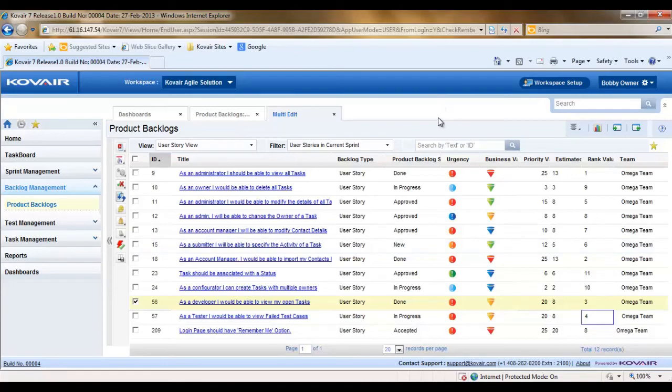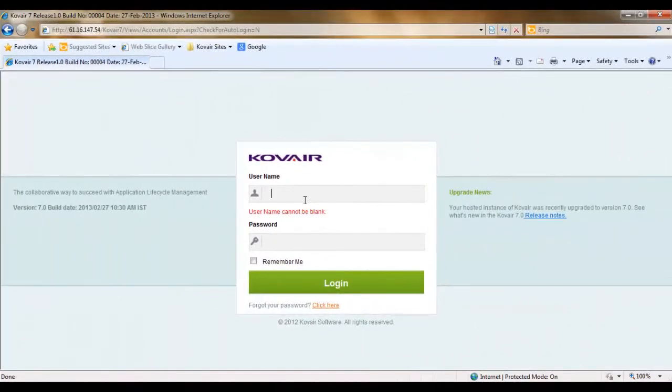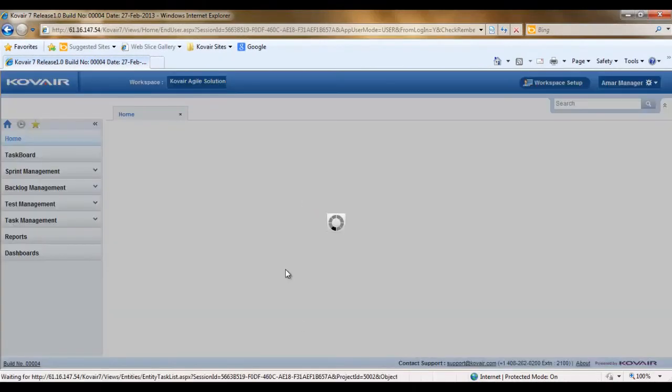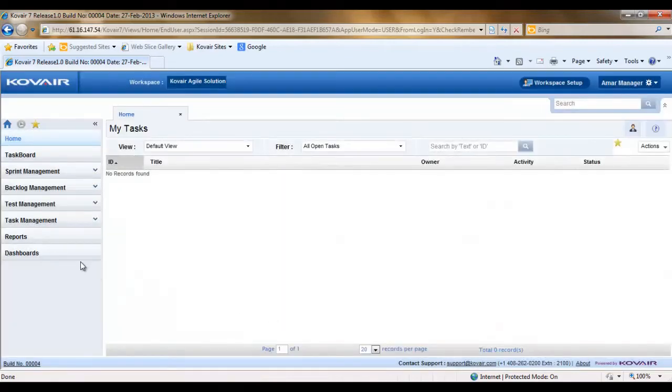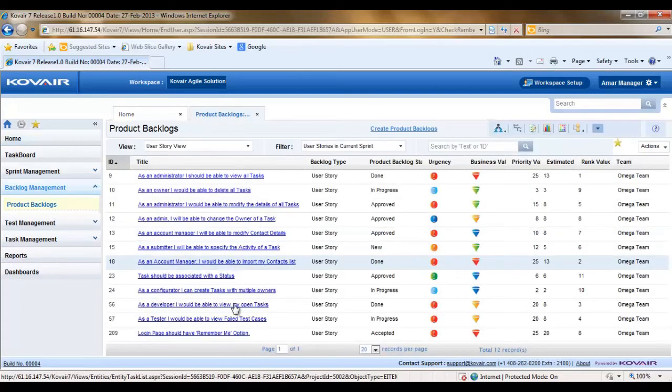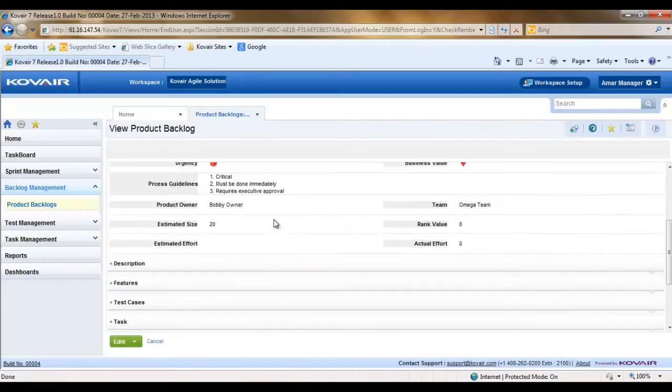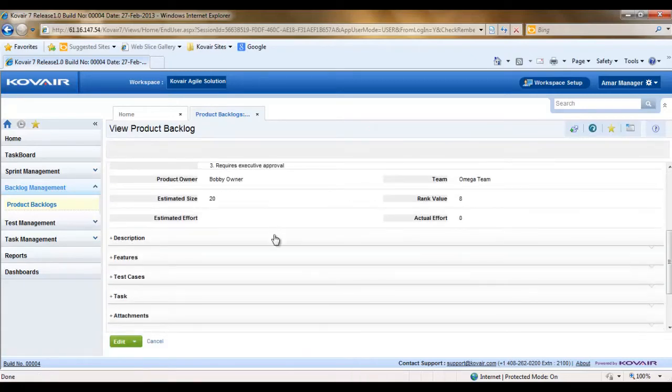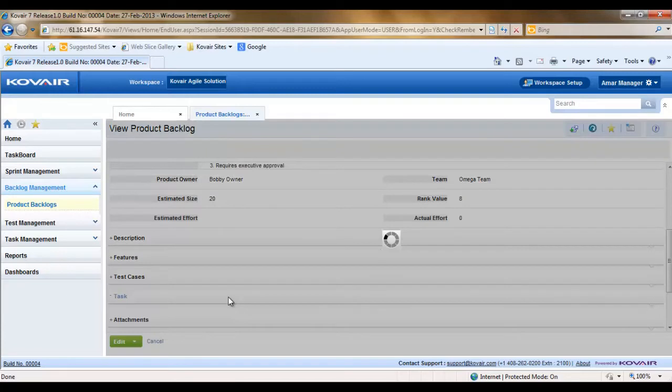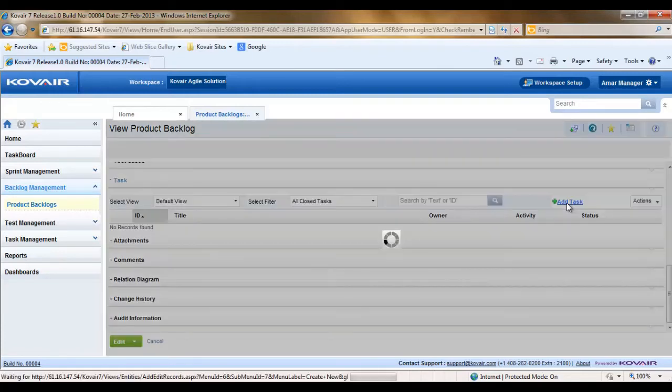So after having done all this, now the manager would want to look into the system. So now we would log into the system with Amar's credentials. So on logging in, the first thing that Amar would want to do is to create tasks for his team members. So we directly go to the product backlog list and click on the recently entered user story to go to the details. Scrolling down, the user story form has a task section. Amar would expand that and add a couple of tasks for his team members.